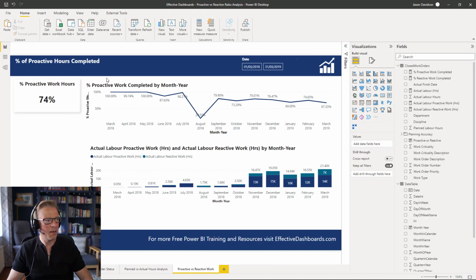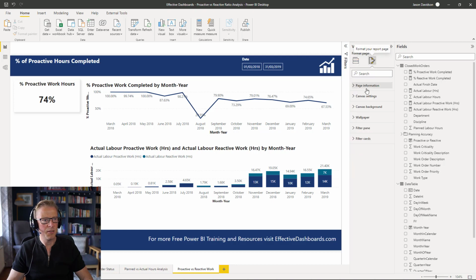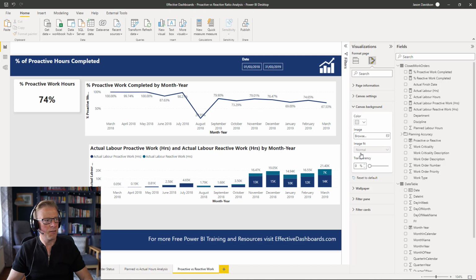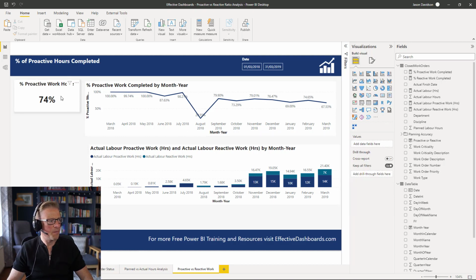Now, when it comes to a background, I am actually going to add a background here, so I'm going to go to canvas background, and I'm going to create a really, really light grey background, and I might even make it transparent as well. Okay, so I quite like just having a little bit of a background there, and it just helps to outline these without actually adding a border to them. Okay, so that's fine. So I've got that proactive work there.